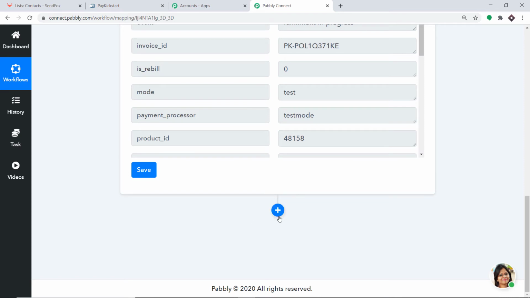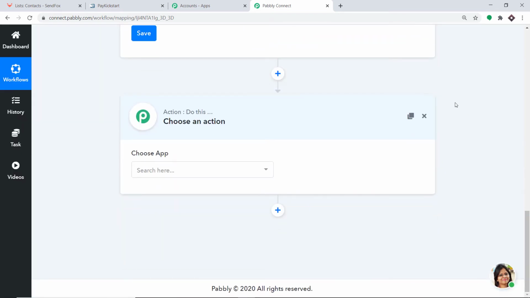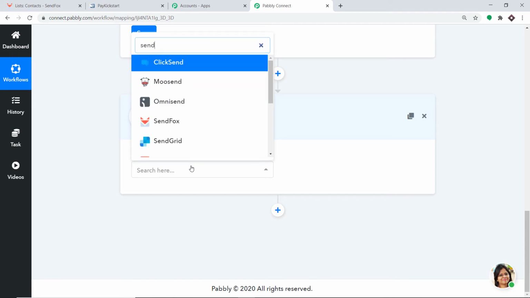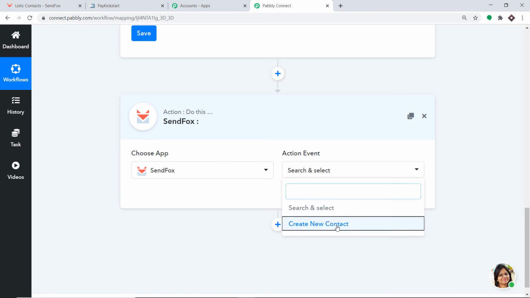So to do this, just click on this plus button. When you click on this plus button, another window opens up. This is called the action window. So in the Choose app, how about we make it SendFox? Okay, SendFox. Excellent. Now in the action event, we only have one action event, that is create new contact.